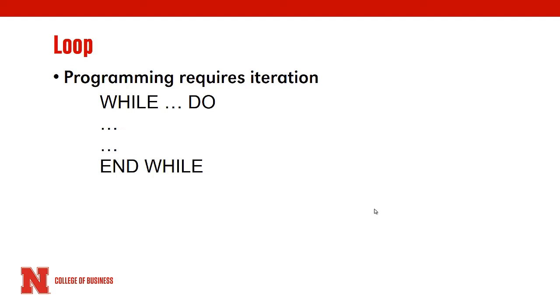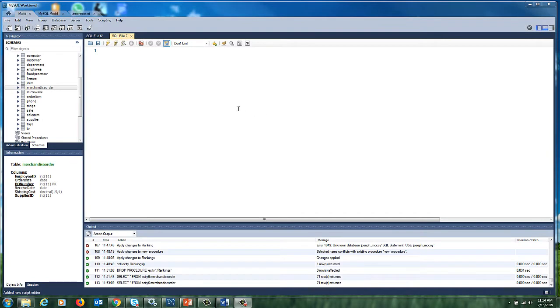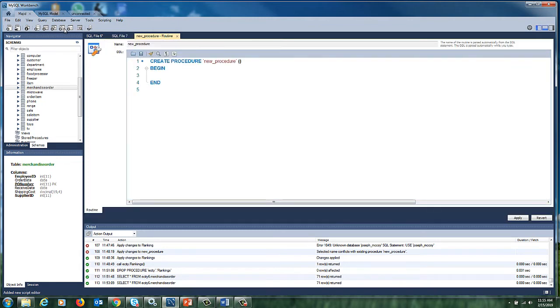Between do and end while, we can create the code for processing. It could be different things. Now I go to the workbench and start a stored procedure. Clicking on add stored procedure will create a new stored procedure, and the overhead code is created. We type everything between these two, begin and end. There's a default name, and we'll change that to what we want. I will call this ranking.